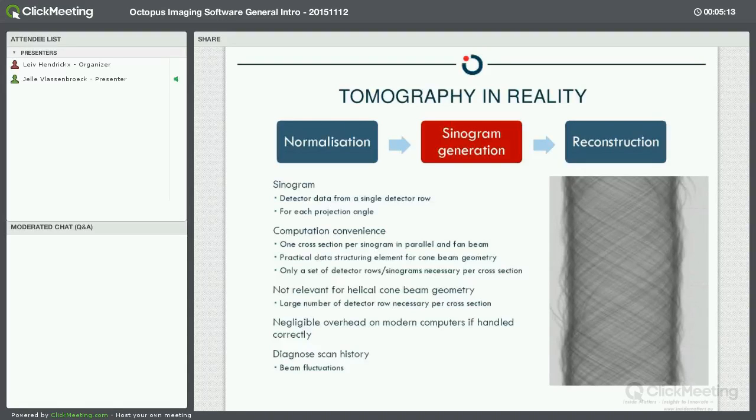And basically a sinogram is just taking all the information from one detector row over the complete scan and putting it in one file. So it's a bit like the scan history for one cross-section. Now, one sinogram is only equal to one cross-section in fan and parallel beam. In cone beam geometry, you need multiple sinograms for a slice, but again, it's a very interesting structure to do reconstruction.